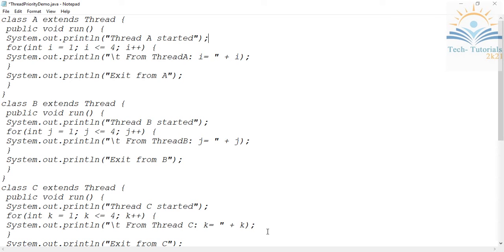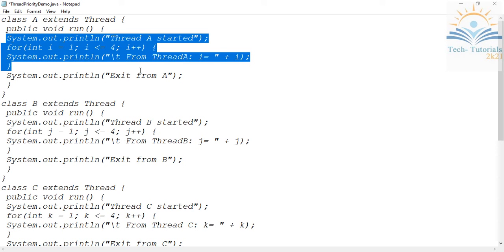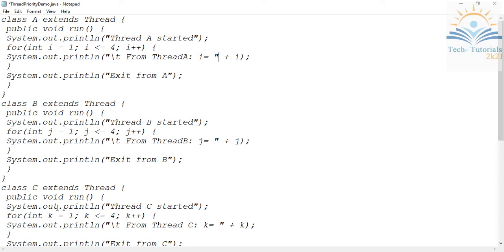Let's see the example. See here, this is my first class, which I named A, this is my second class, which I named B, and this is my third class, which I named C. All these classes extend the Thread class. By using the run method, I'm giving functionality to my threads. Using all these threads, I'm only printing the values from 1 to 4. You can see that the logic is similar in all the classes.